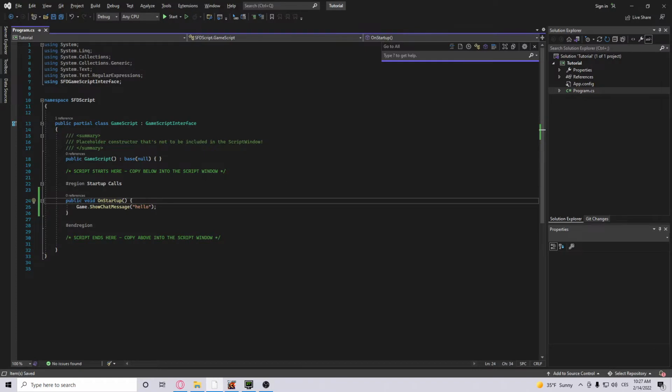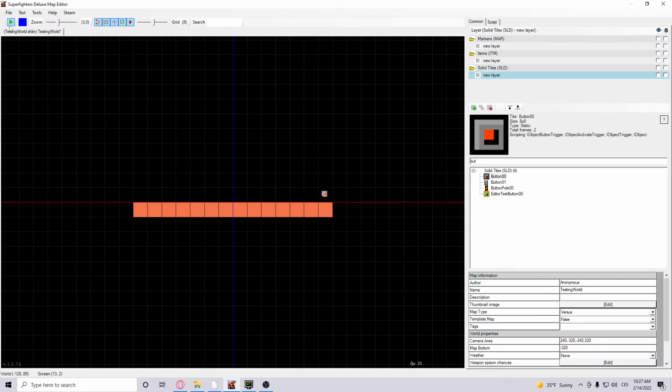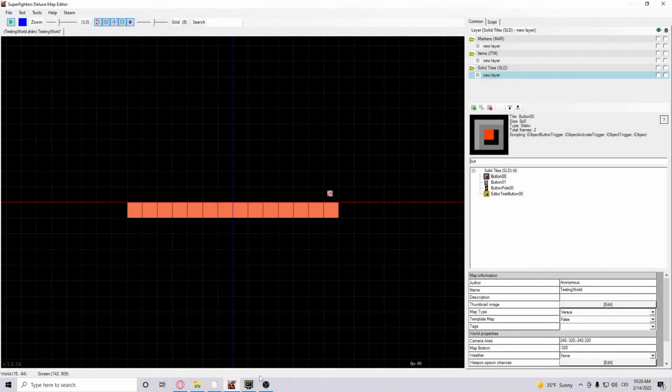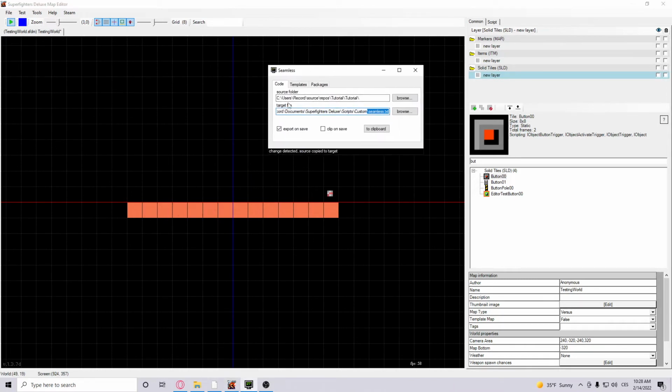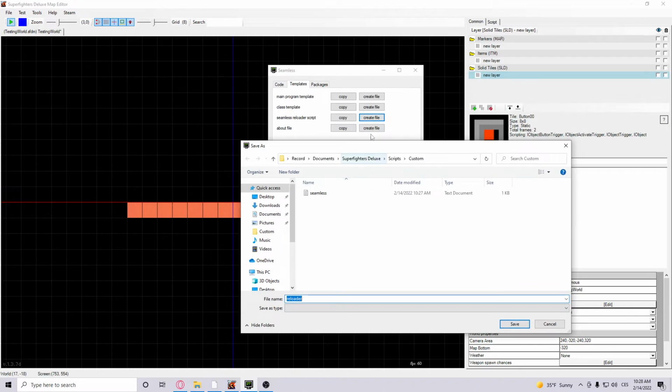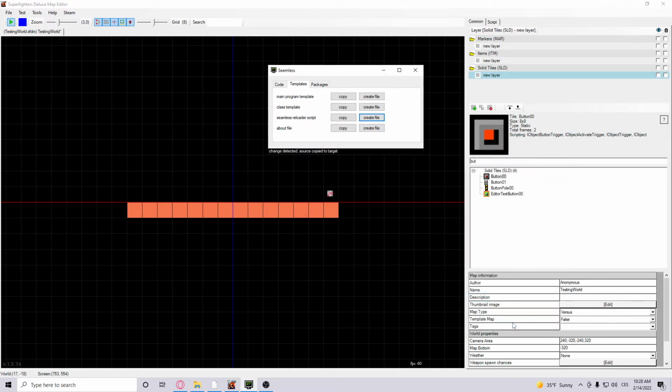And if I make some change, like let's say, let's do color blue, for example, and you see now it's blue. And that's how it works by default when you have export on save selected. But you might want to use this Seamless Reloader. I will show you how it works. So for that, simply hit the create file in the templates tab, and let's name it Reloader, why not?